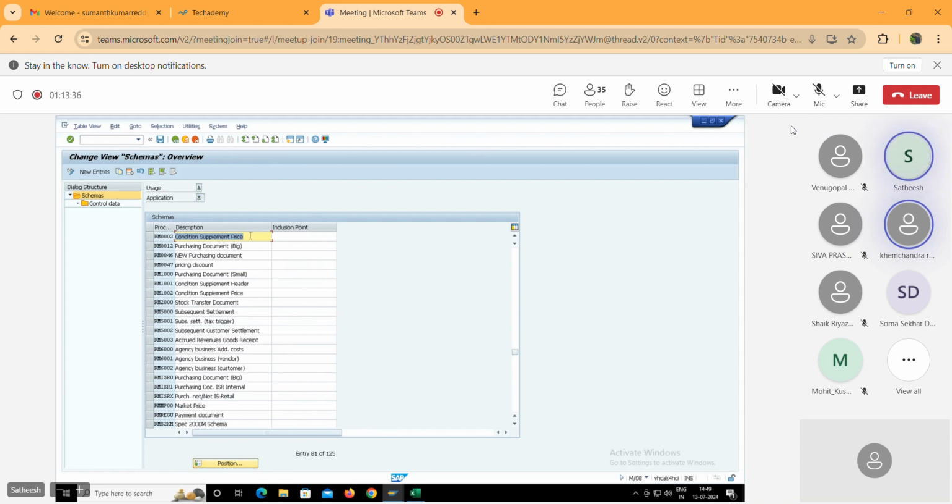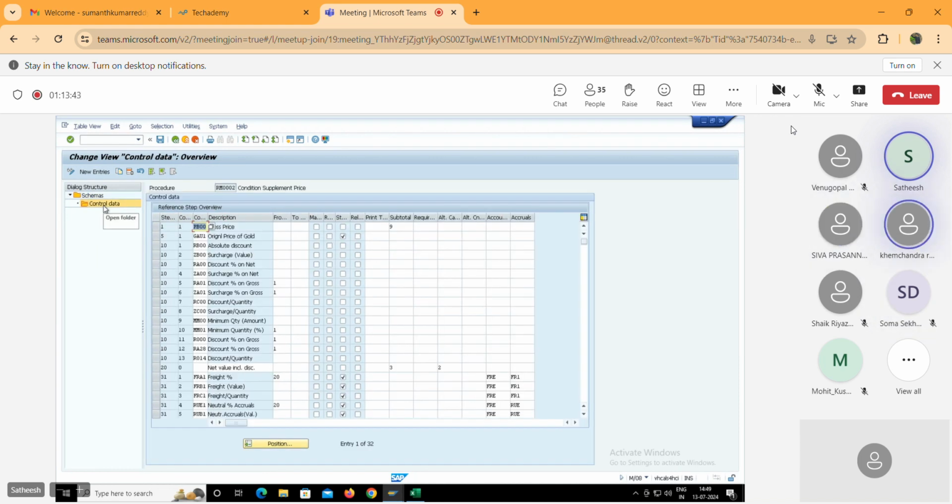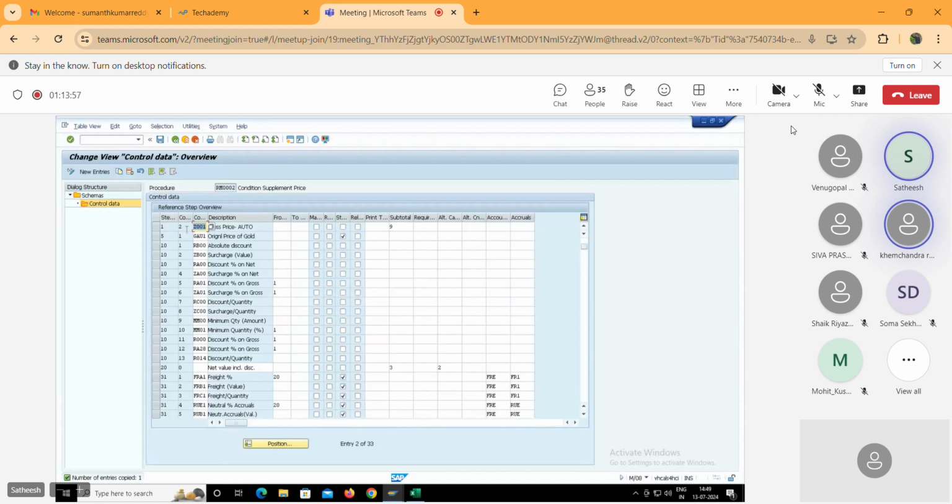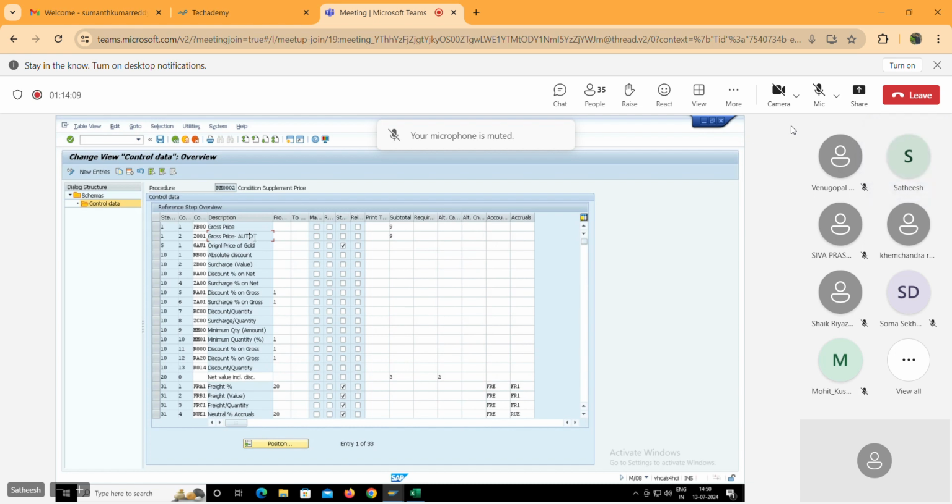RM0002. Correct? Yes, sir. I'm going inside of this RM0002 control data. I'm copying this value, adding the condition type Z001. This is the newly created condition type for gross price. Correct, right? We created a new condition type, right? Yes, sir. Z001 is what we created.